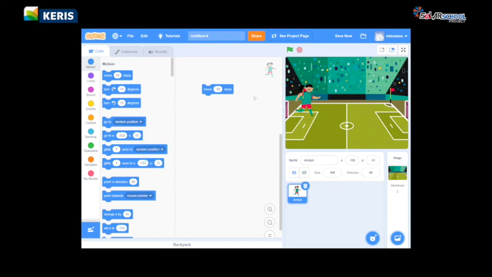Now let's make Jordan look like she's walking. It would look more realistic if she swung back and forth as she moves to the right. So let's add the turn clockwise 15 degrees block. You need to snap it underneath the move 10 steps block. To do that, drag the block to the coding area and hover under the move 10 steps block. When you see a gray shadow where you want the block to go, release your mouse to snap it into place.